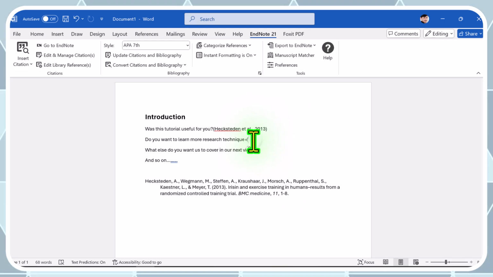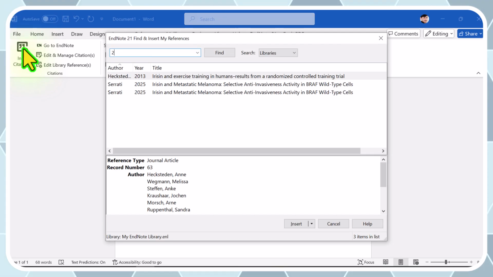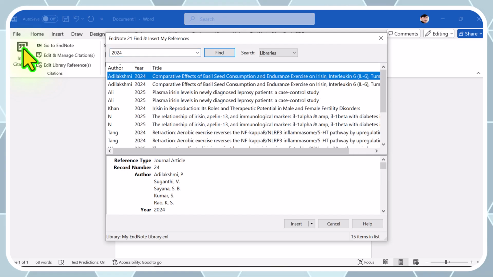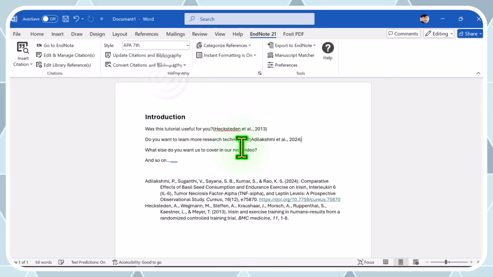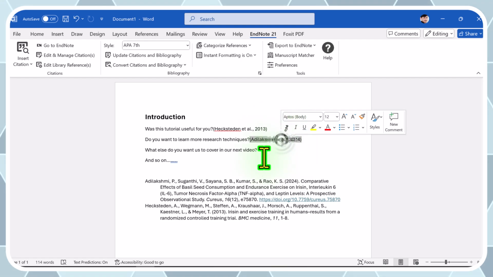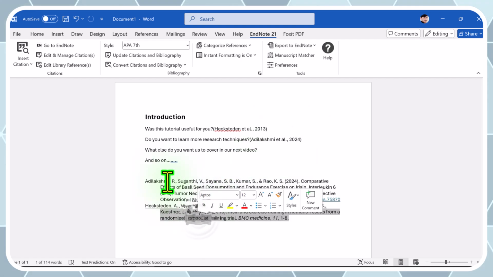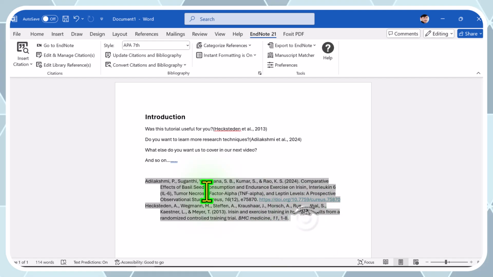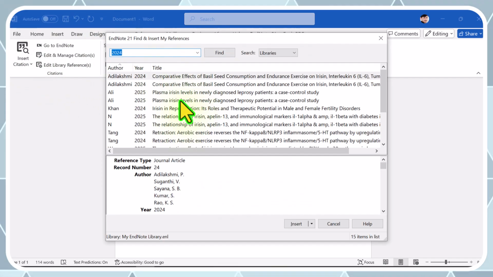Now for example, I want to add another reference, let's say from an article on 2024. This is, let's say, the article. Double click on it again, the in-text citation and the detailed reference is added, and you can see here that it has automatically organized it in alphabetical order. So you have to do nothing, literally nothing. Just select the article, insert the reference.